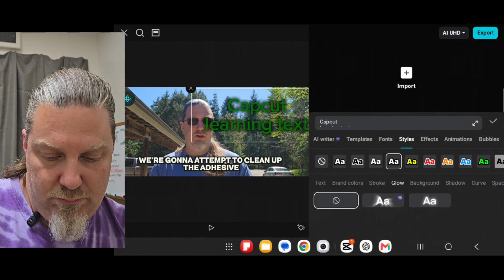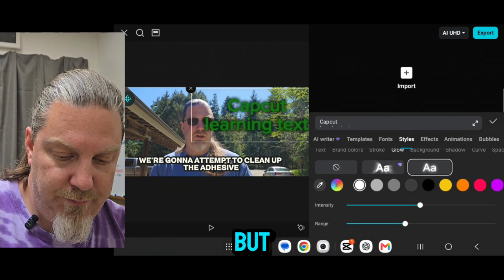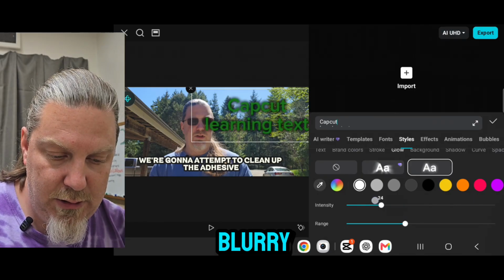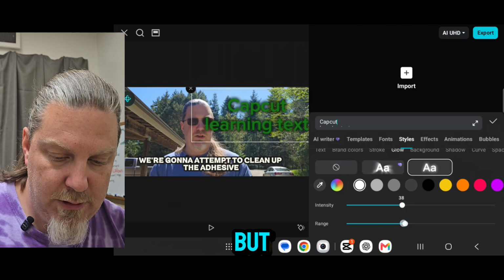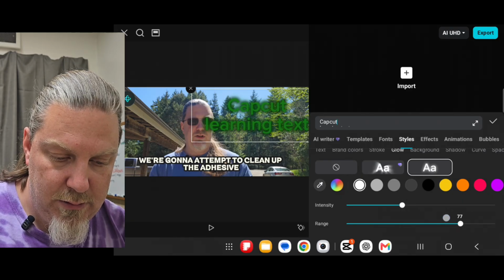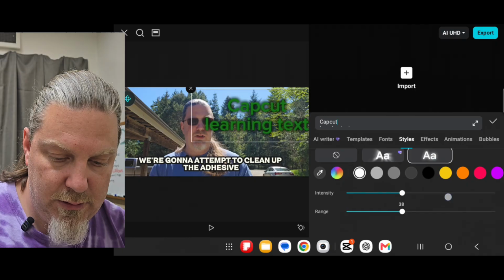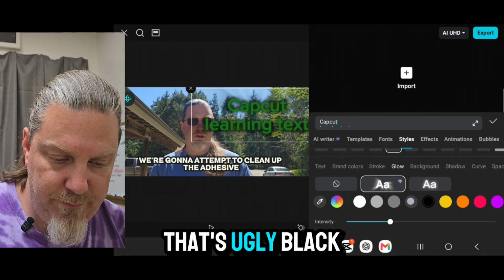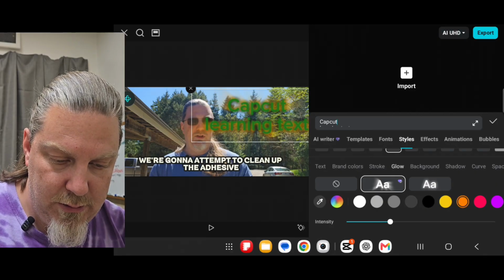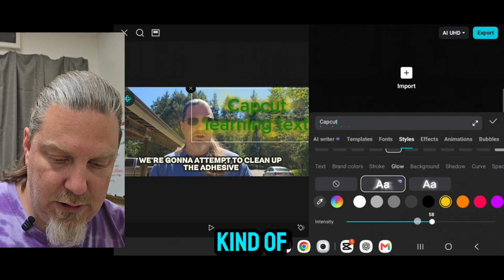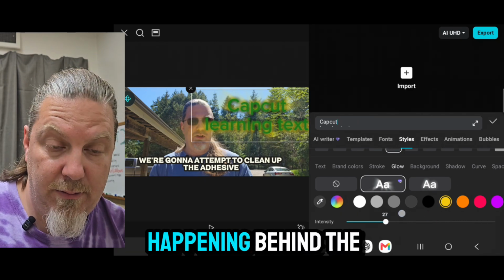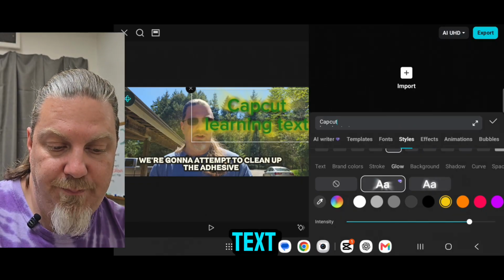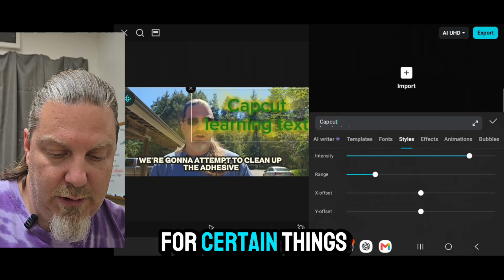Glow. Pretty simple. You got a pro feature there, but do you want to add a little glow to your text? And you can see it immediately gets blurry when you do that, but there it is. Adjusting the range. AI glow. That's ugly. Black works better. And okay, so you can kind of tell from those colors that is a background. That is what's happening behind the text. That is not what's happening to the text. But it does change how well you can see the text.